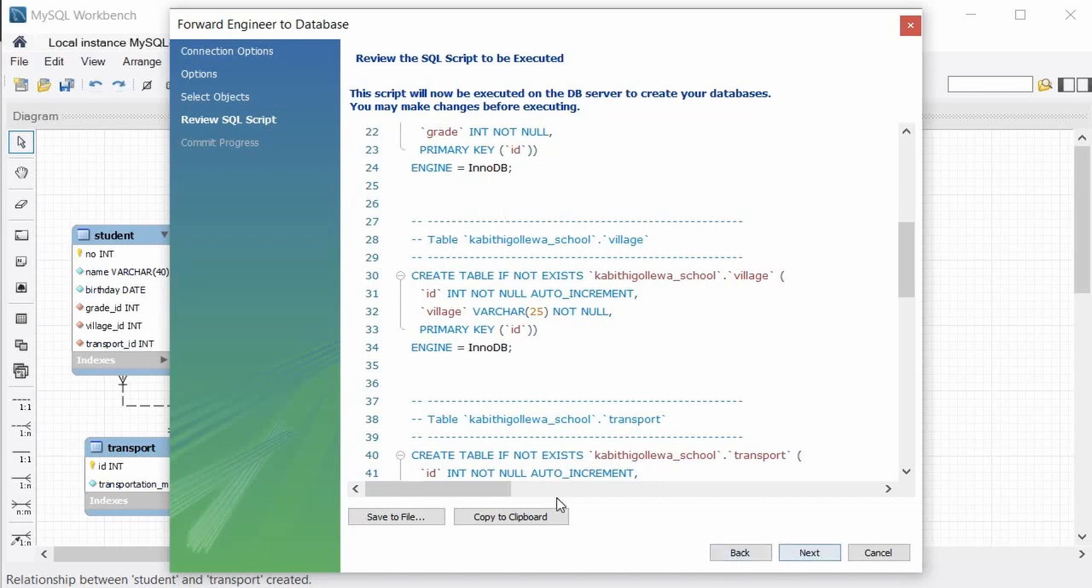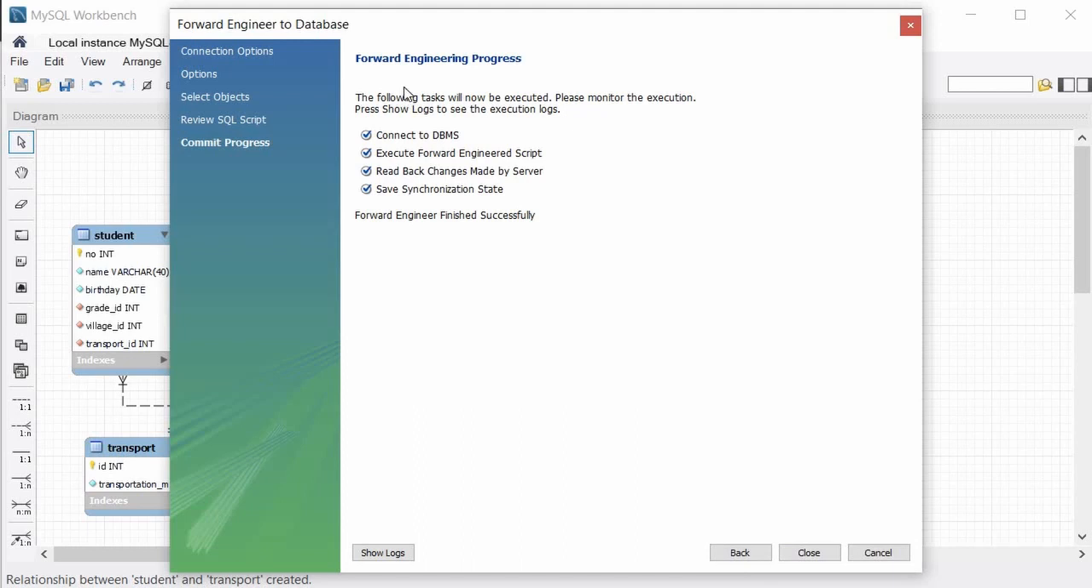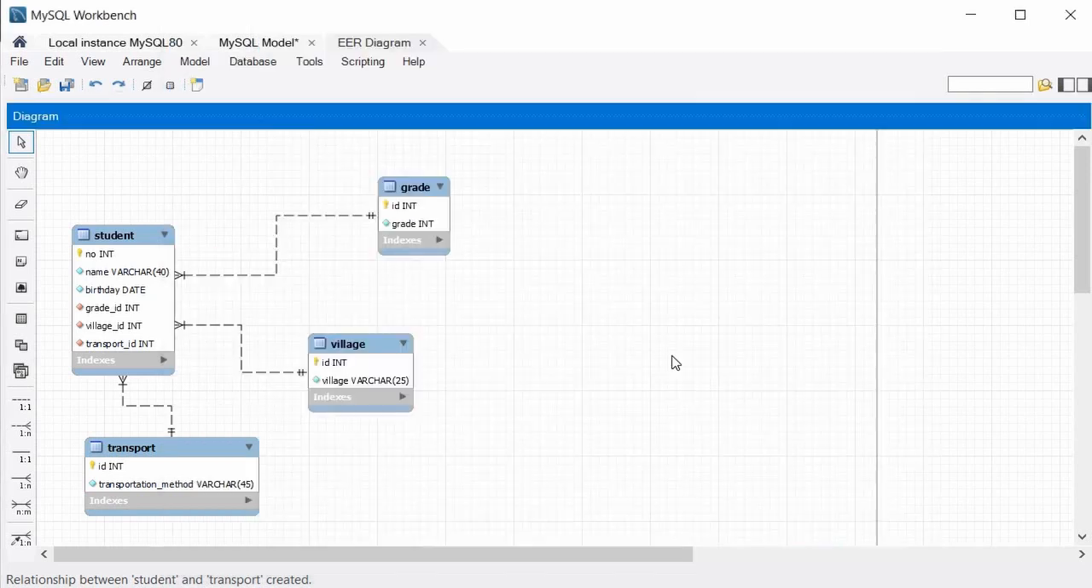For now, I'm going to click on the next button, and here you can see our forward engineering process is complete. You have to wait until all the checkboxes are checked. Here you can see forward engineering finished successfully. Now we can close the dialog box. That means we created our database successfully.